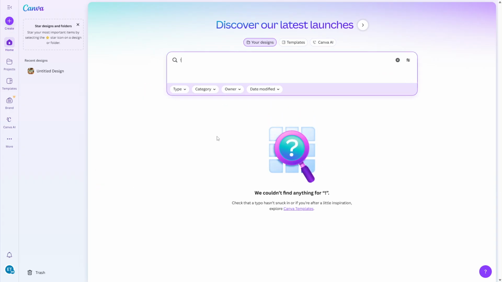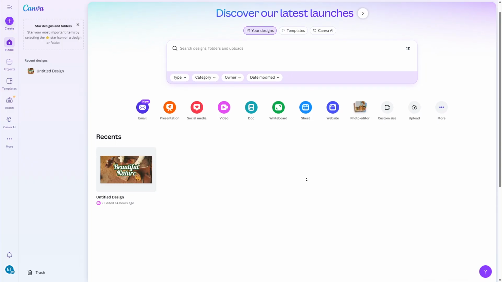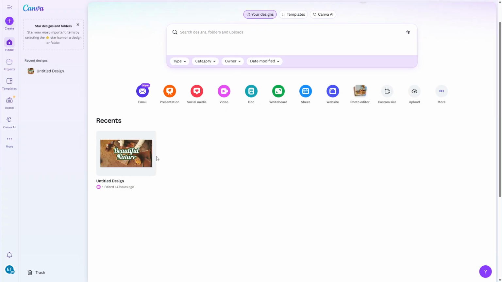In today's video, I'll show you step by step how to enable dark mode in Canva. Whether you're on desktop or mobile, this quick guide will help you get set up in just a few clicks.